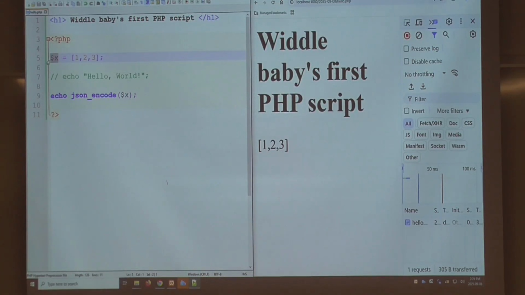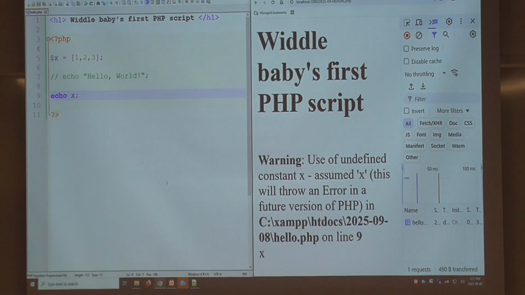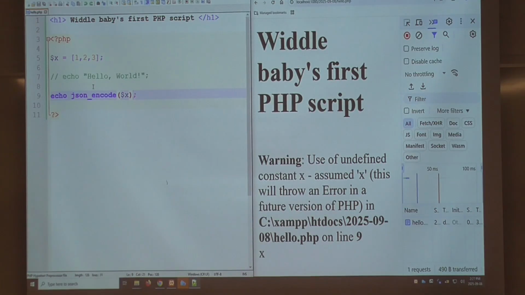Interestingly, if you try to do it without the $ sign, you get undefined constant. Even though it's a memory access operator, X is still not a pointer, and you can't work with it like it's a pointer. So this is not C. This isn't C, and this is not C++. So, yes. Any questions so far?